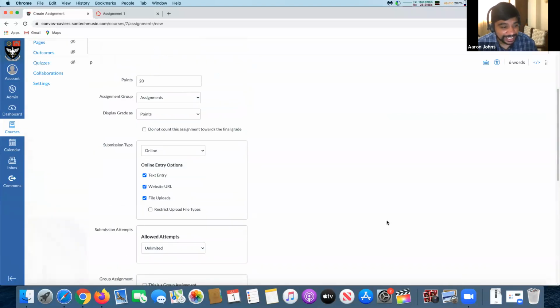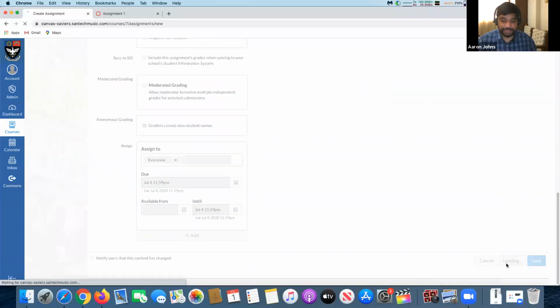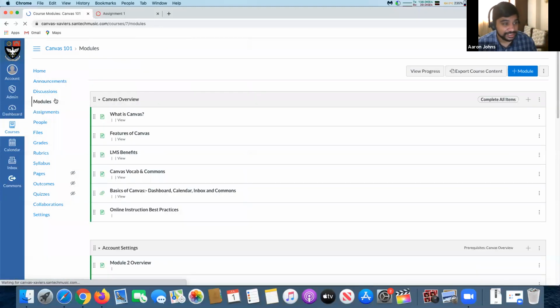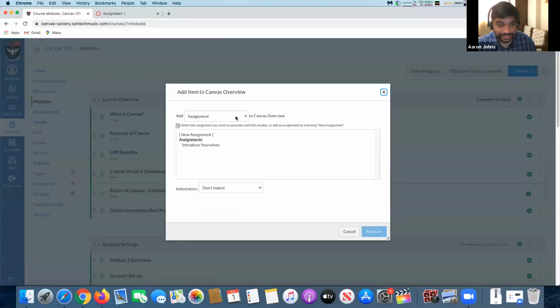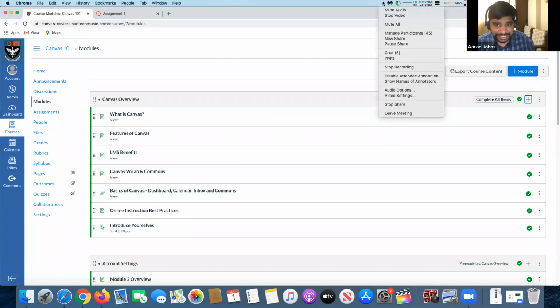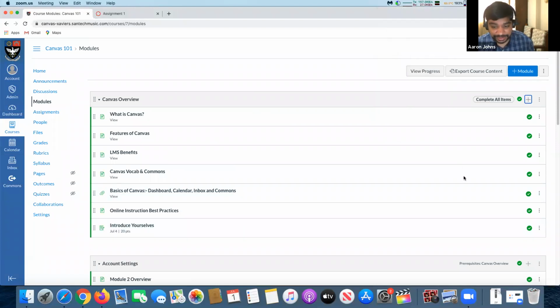So now let me publish this assignment and show you how it works. So I'll just hit the publish button. And now you have an assignment to do. So I'll put it inside the first unit itself over here. Let's say I'll add it to module 1. Introduce yourself. So I think everyone has got it, right? Now try attempting the assignment and see how it works. So try attempting this assignment and see.